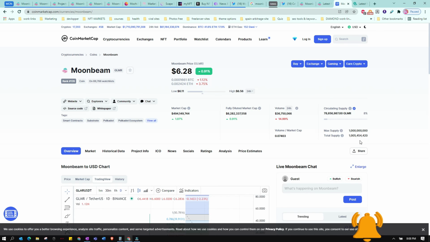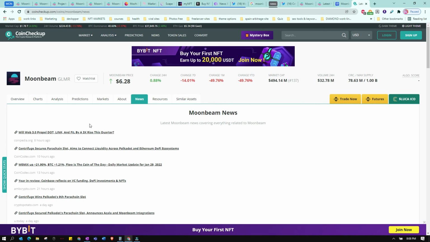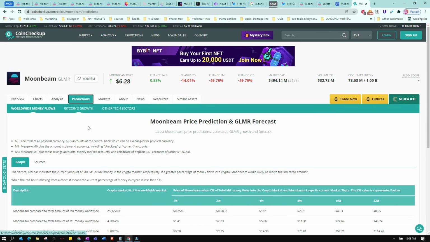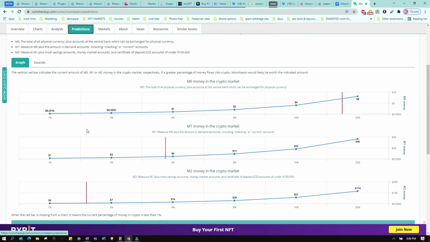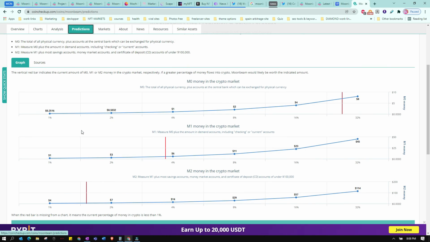In terms of price prediction, I went to CoinCheckup to see what prediction it may give us. Let's choose the prediction, and guess what we have. This is Moonbeam. This is the prediction of Moonbeam. Moonbeam jumped from 0.40, or 0.70, to $50 right here to the second.